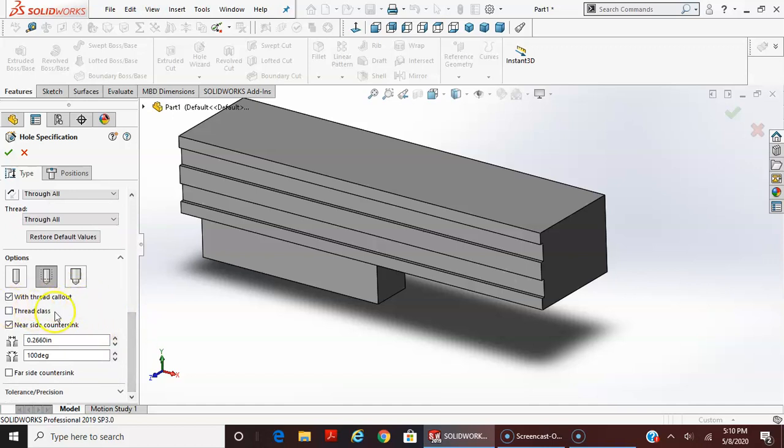Now on the options, this is more of a display. They should really probably say on here display options instead of just options.